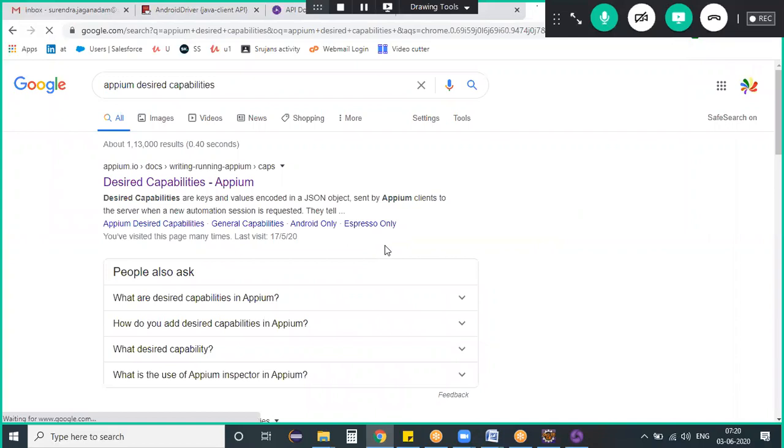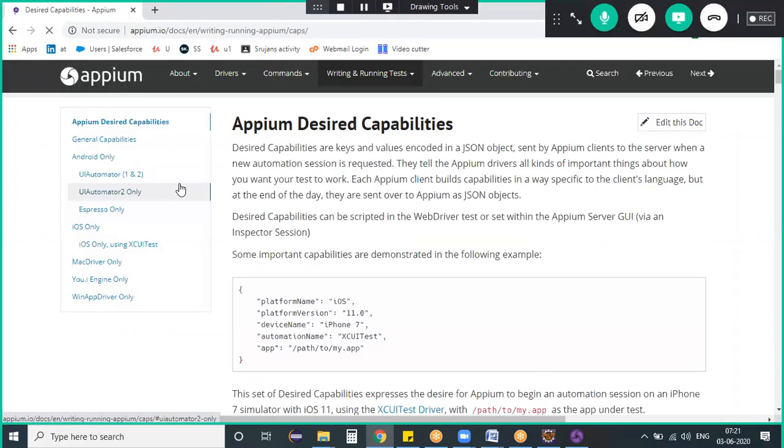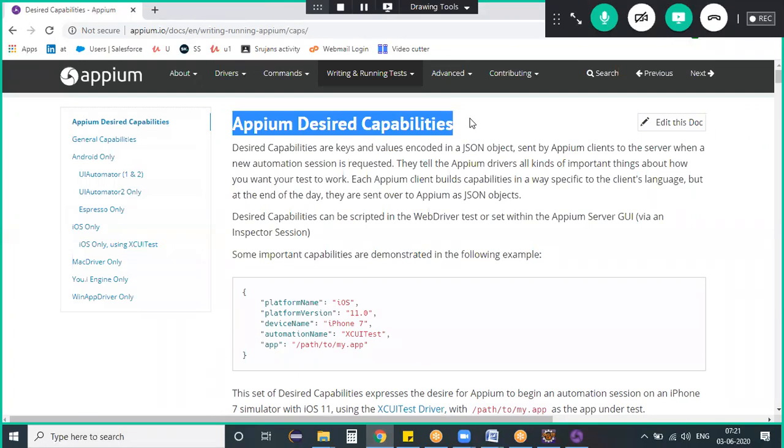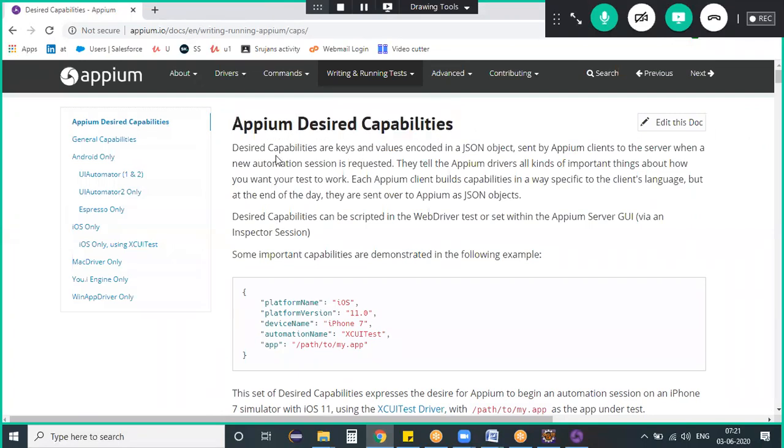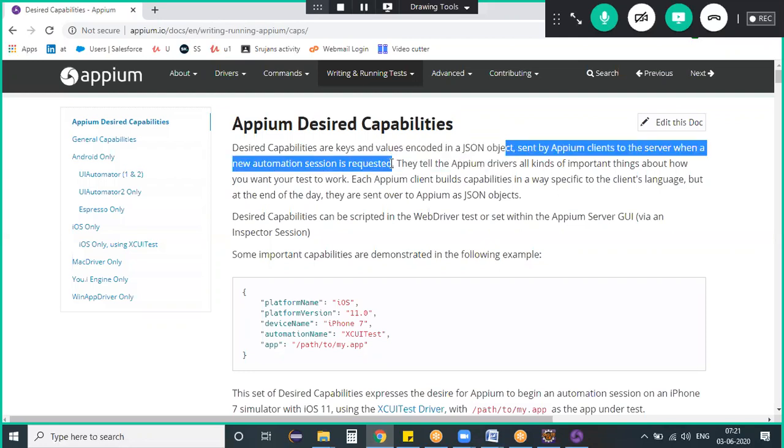Whenever we hit enter, see the documentation. Everything is pointing to the APM documentation itself. Click on the desired capabilities. Whenever you click on it, a new screen is displayed, the APM desired capabilities screen. If you observe the description, desired capabilities are keys and values encoded in a JSON object, sent by APM clients to the server when a new automation session is requested.